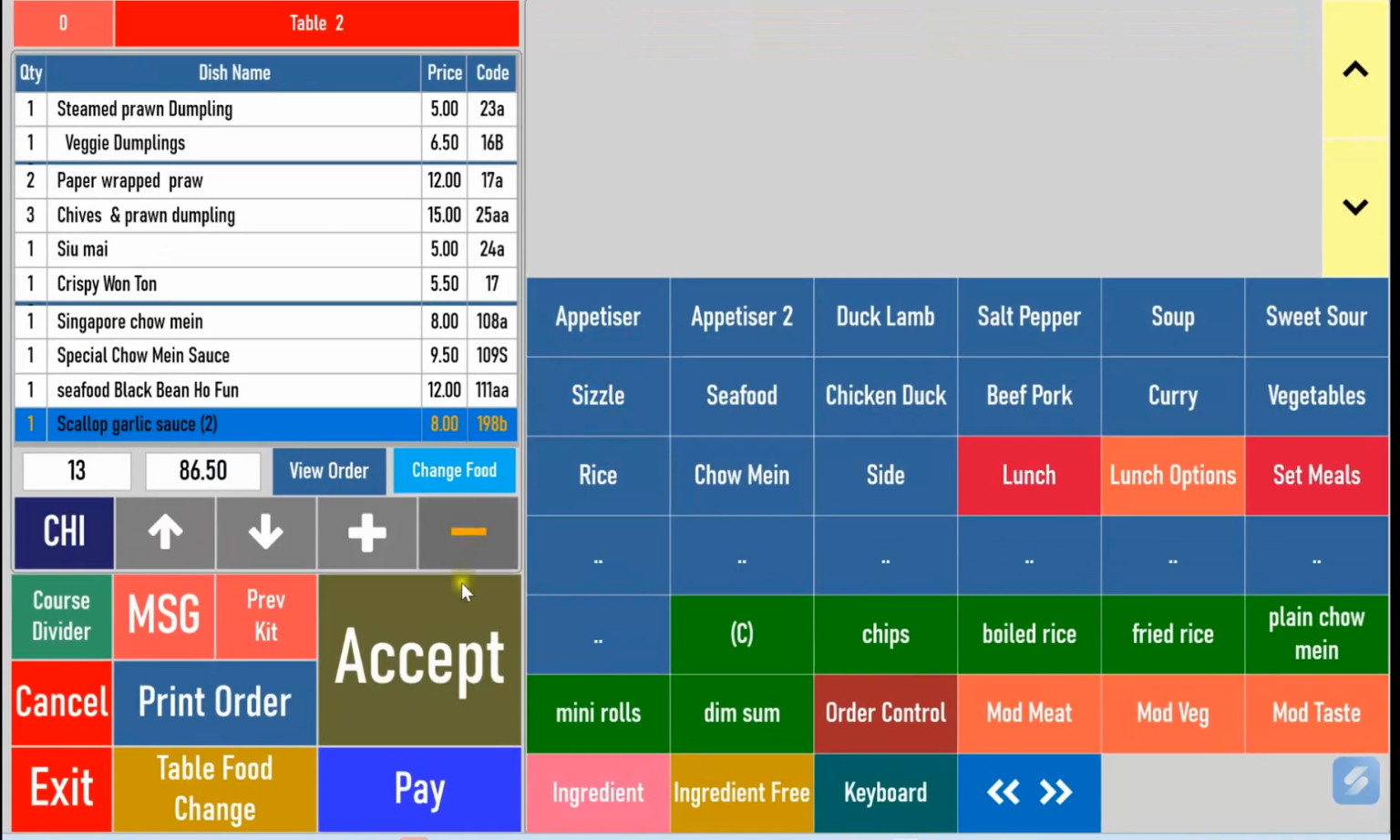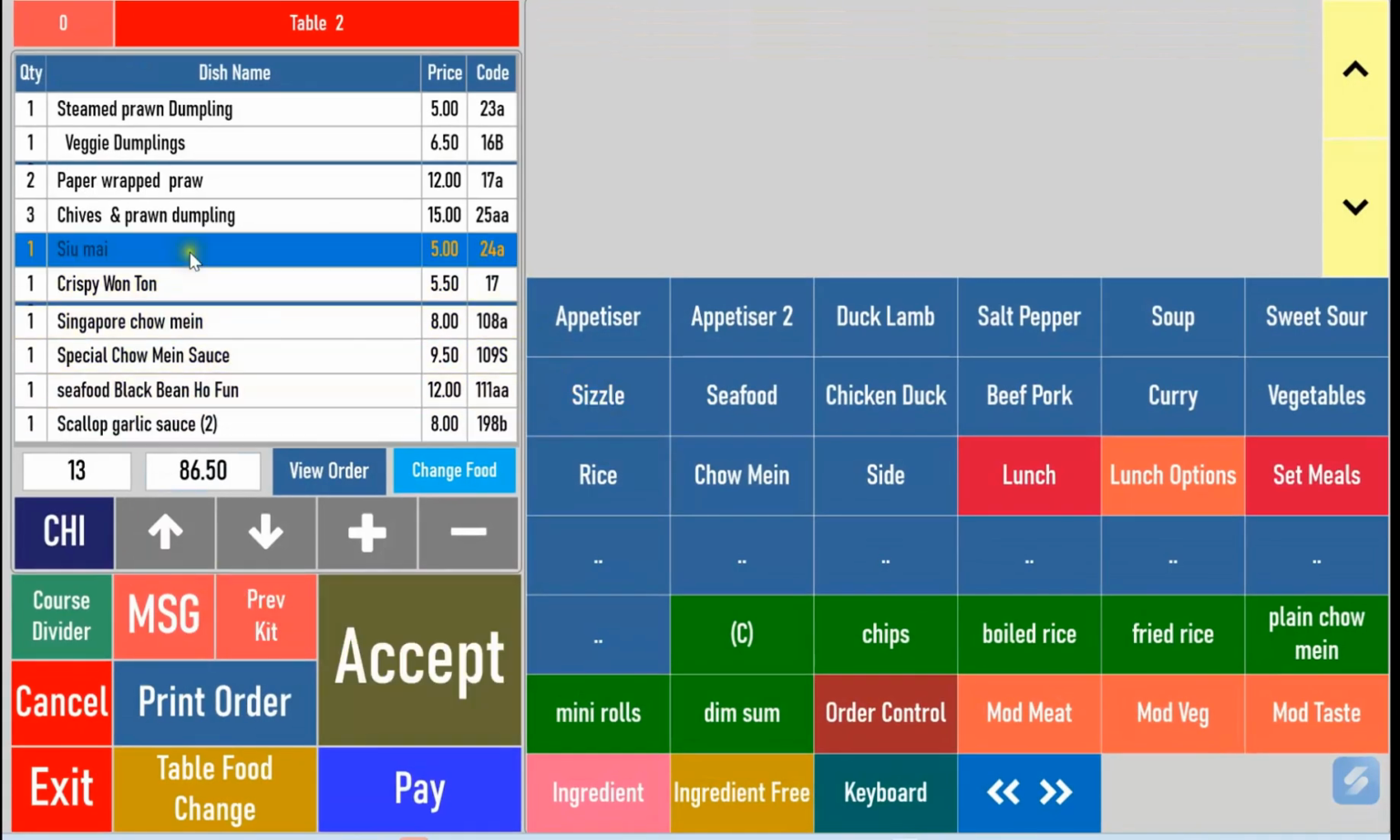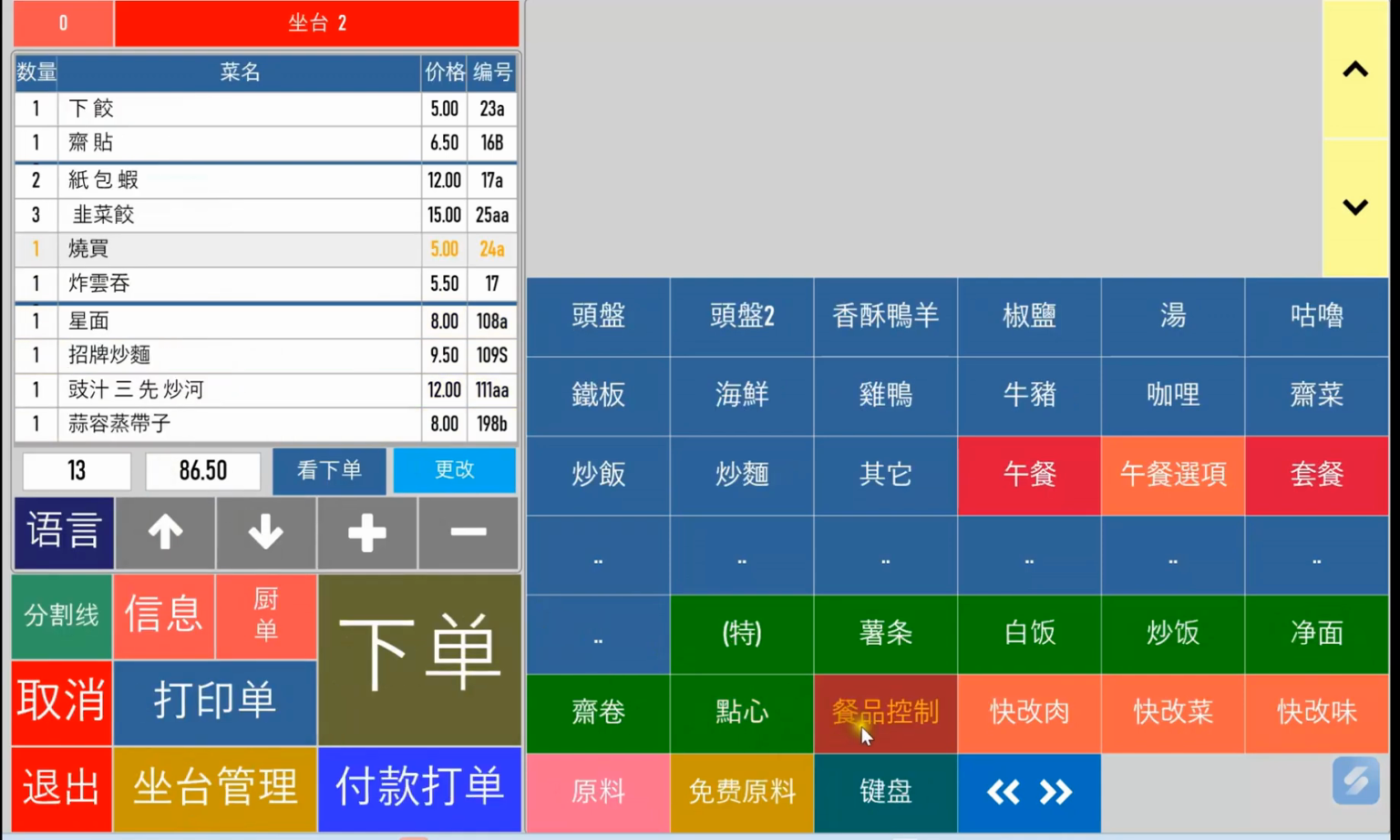All right. Let's look back at table 2. Table 2, they said this siu mai is for their daughter. So they want this siu mai to be not served here, but packed as a takeaway. So it's here in food control.